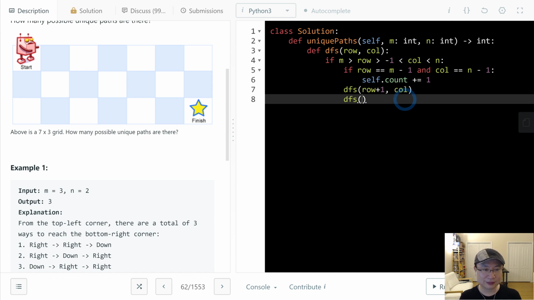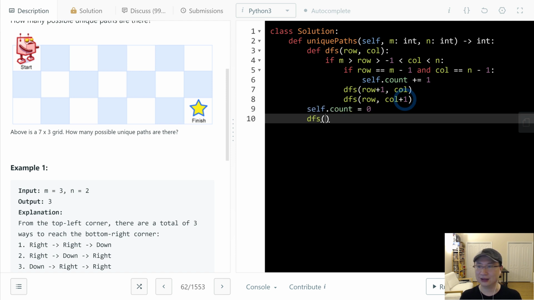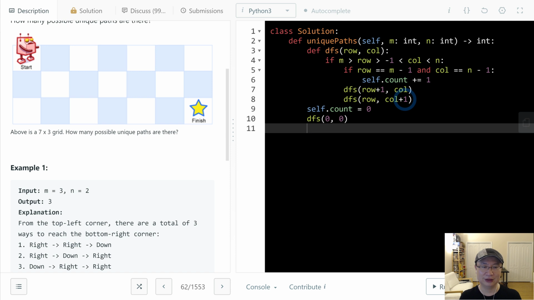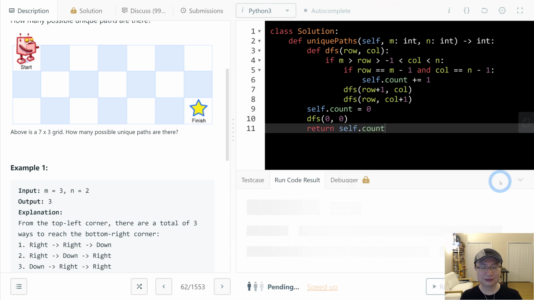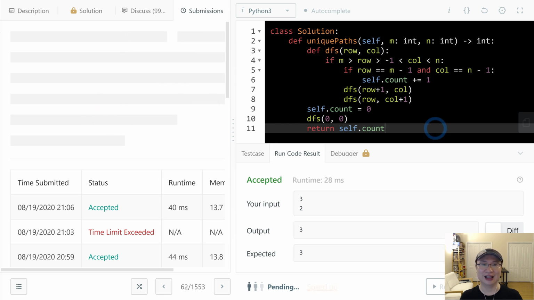and move right. And then I will initialize self.counter as 0, and the robot position is 0, 0. So return self.counter. At this time this is accepted, but when you submit we will get a TLE, because we need to make a better solution.